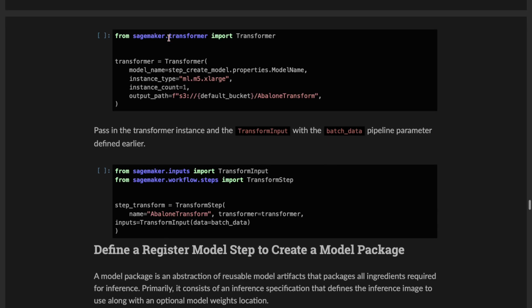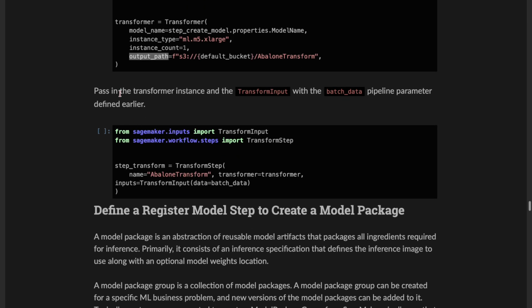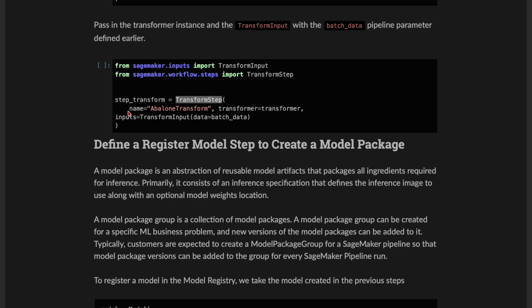This is from the transformer module. We are importing the Transformer class, and in the Transformer class we are passing model name, instance type, instance count, and the output path. Pass in the transformer instance and the transform input with the batch data pipeline parameter defined earlier. From the inputs module, we're importing TransformInput, and from the steps module, we are importing TransformStep. In TransformStep, we are passing name, transformer, and the input, that is the transform input, which is batch data.